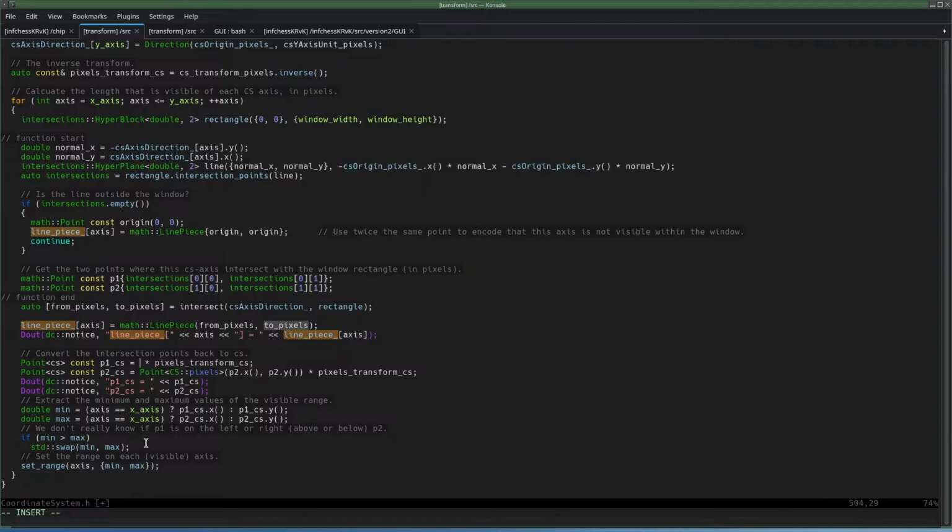Trying to wrap my head around this. Min, max, min, max, min, max. Oh, well, right. Yeah, okay. So these values are supposed to be the coordinate system values on the axis where it intersects the rectangle of the window. And then min must be the smaller value.